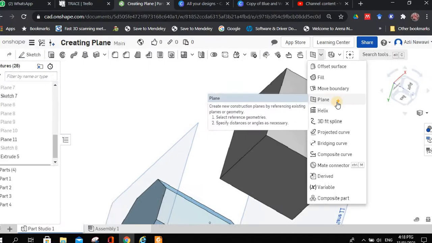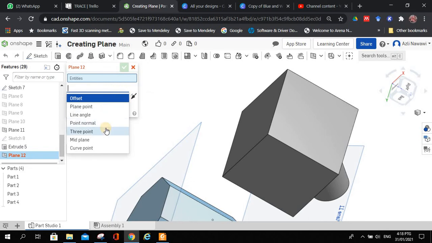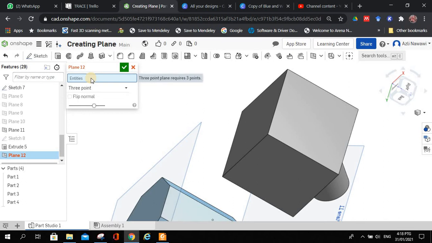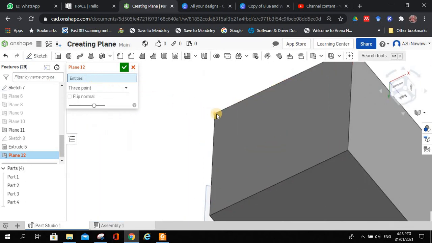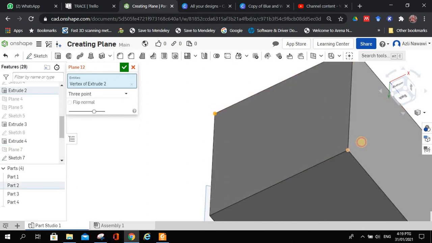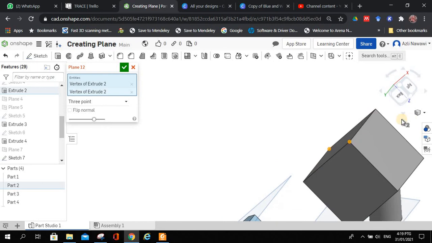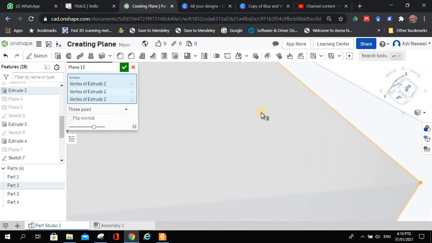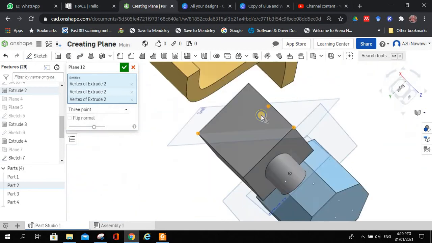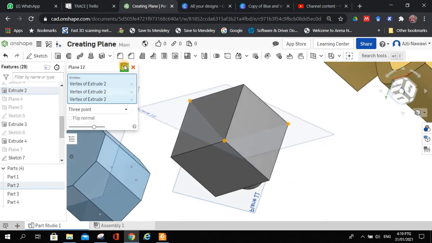Click on that one, and I'm going to choose type as 3 point. The entities are 3 points, any 3 points. So for example, this point, and then this point, and maybe I choose this point here. What I'm going to get is a plane that sits like this. Very nice.